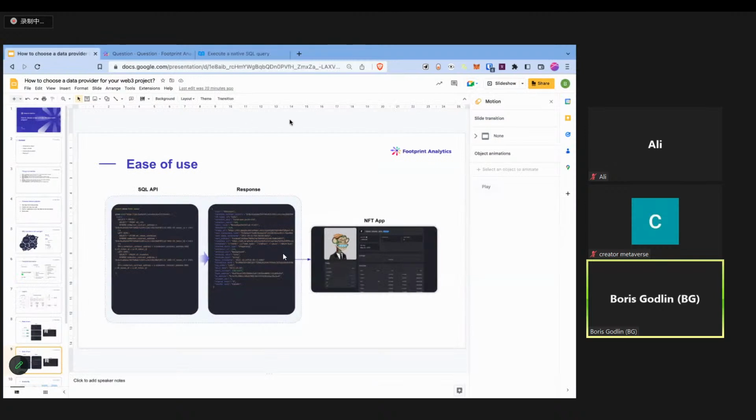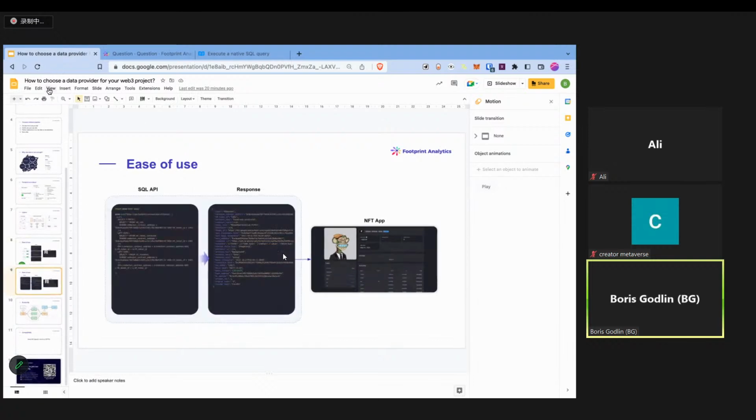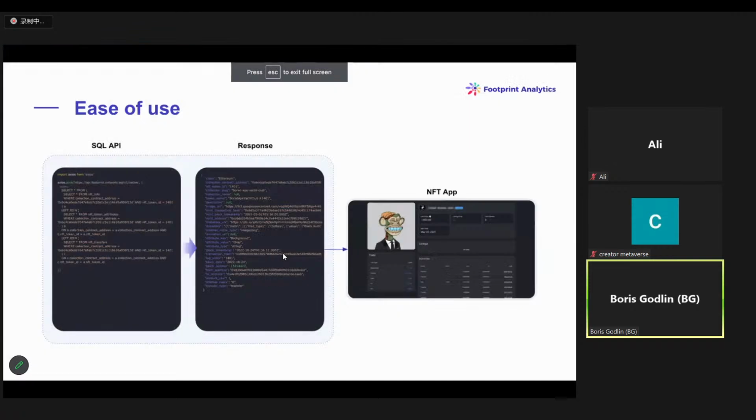So we're trying to have an ecosystem vision on this. Both the API and the web app work together, are completely compatible, and it's recommended to use them together. So again, REST API, easy to use. SQL API, very flexible. That's what's important to keep in mind.